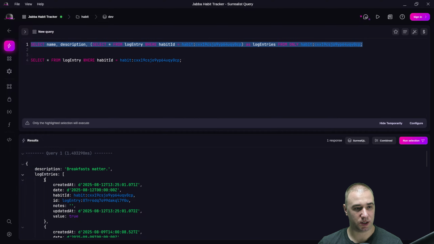So what do we need from log entry? Because this is just a select statement. So instead of everything, we'll do, of course, the date, value, and notes. And that's all we need. We don't need to have habit because we already have that. So this should be a little bit better. Run. And there we go. We've got all the entries. Beautiful. So it feels a bit like doing GraphQL stuff, in my opinion. I don't know why. I guess because it's so easy.